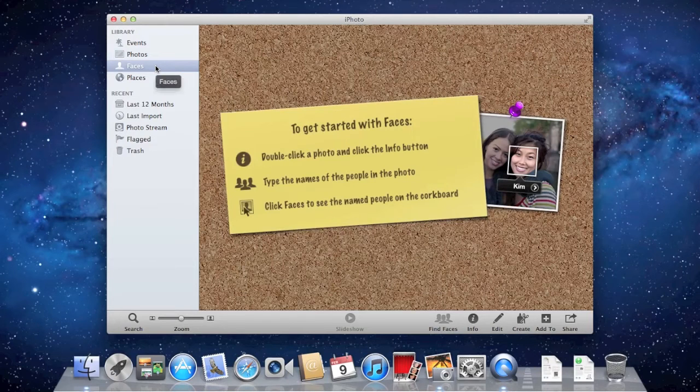Faces, going further down in this left-hand column, is a really cool feature. iPhoto will recognize any face, like over here. It will recognize the faces within the photos and let you name them, and then it will scan through your iPhoto library to see if there are any other faces which match that, and you can say yes, that's Jim, yes, that's Kim, no, that's not them.